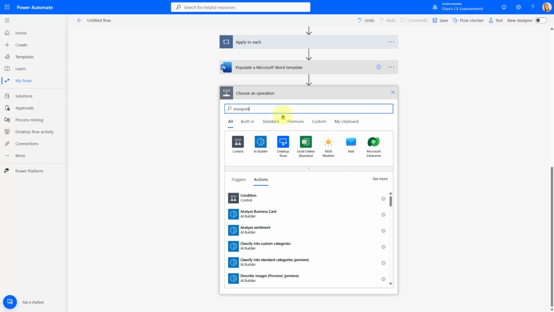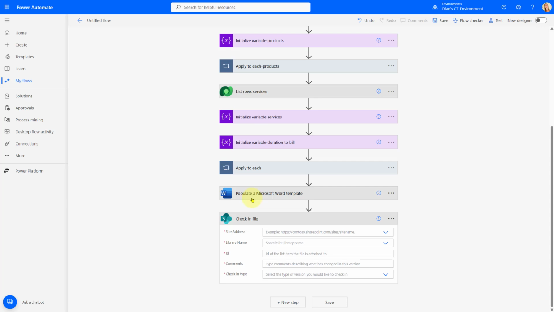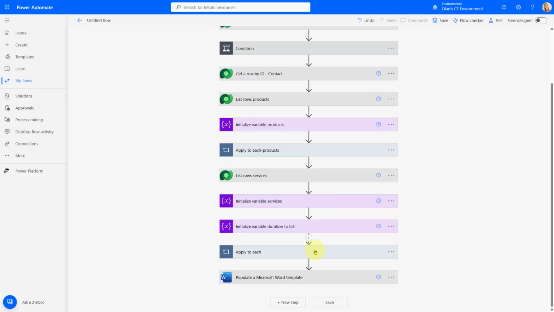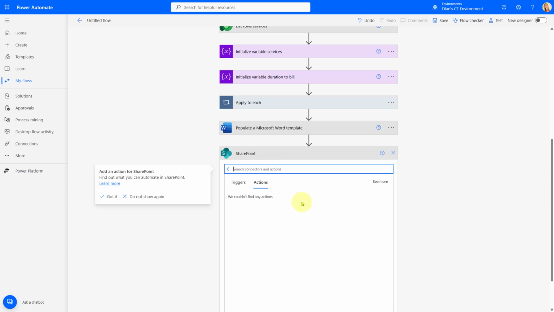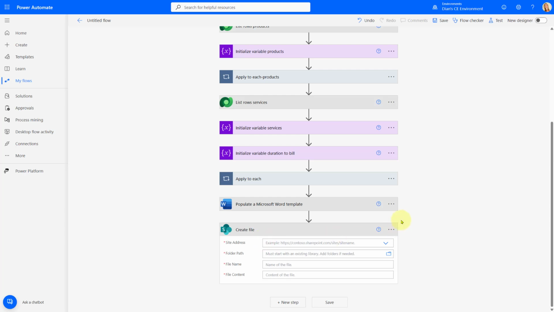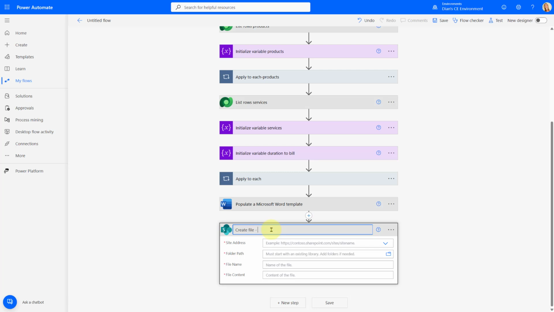And then I want a SharePoint step, which is, here we go. We're looking for the create file. Oh, not check-in file. Let's do that again. So I'm going to do new step, SharePoint. And we are going to create a file. And I'm going to rename this, create file, Word.